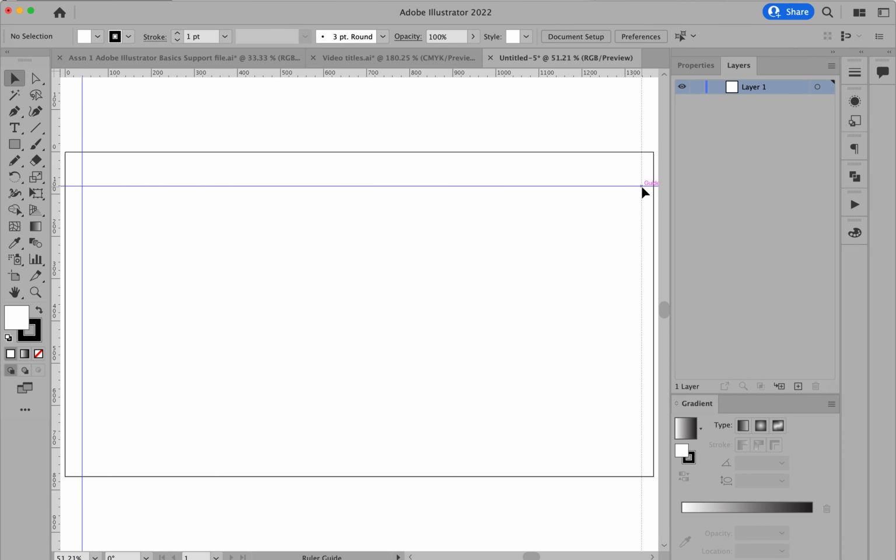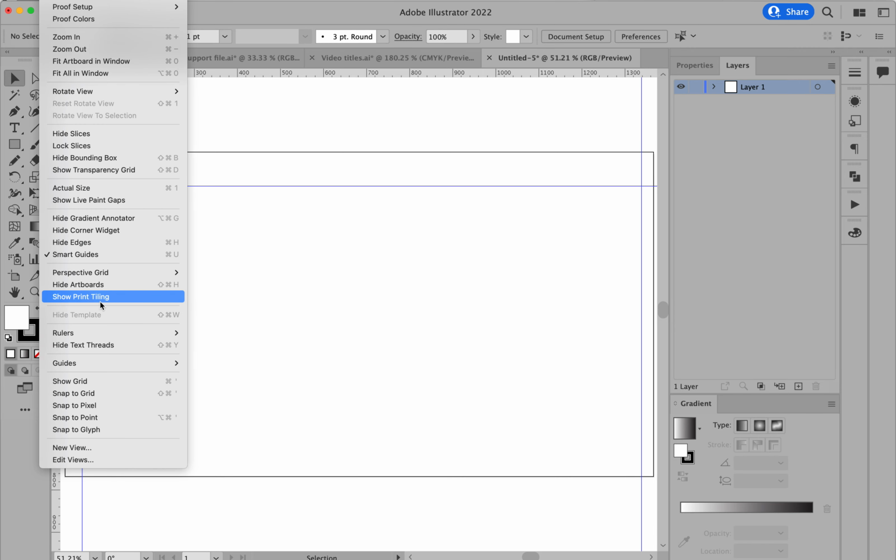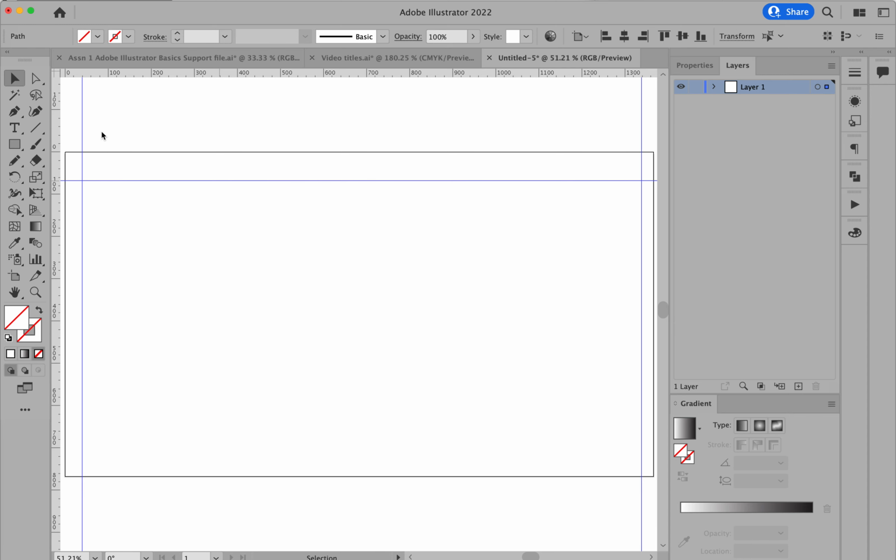Let's see, and that's actually not going to be. I want them about 50 from all of the edges so I can keep my type away from the edges. Now notice I can't adjust or move those right now. To make those editable, I'll go up to View, Guides, and then Unlock Guides. So now I can move them around or select them and delete them.